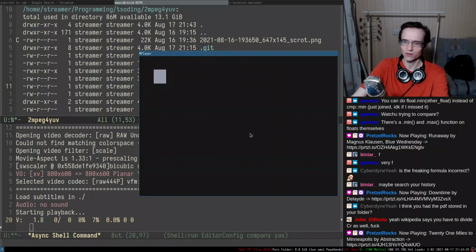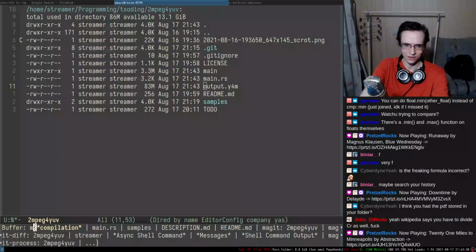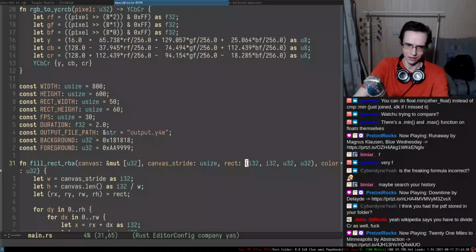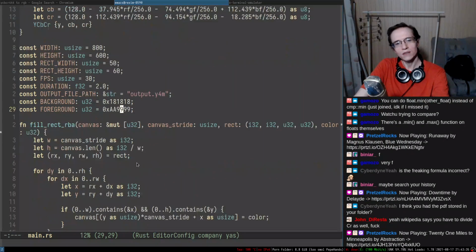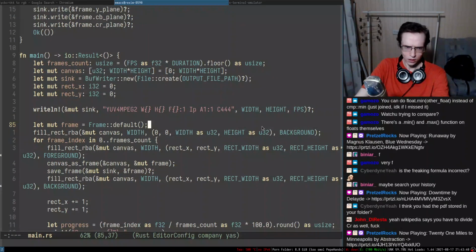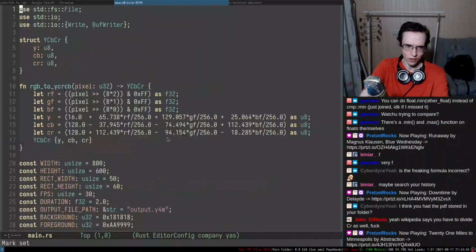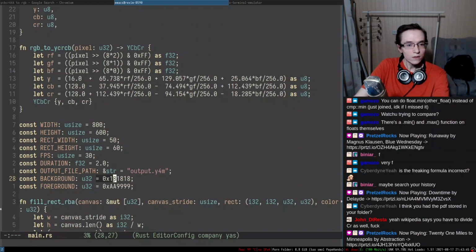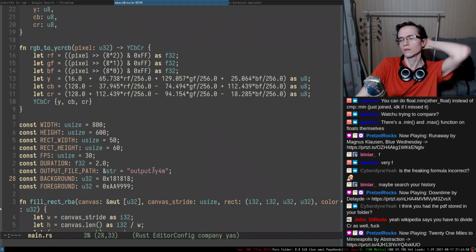Okay, so we're doing something at least. It's kind of close to what I want to have in here. Okay, alright, that makes sense. So we fill everything with the background, right? This is the background, this is a foreground. And, yeah, that's strange.